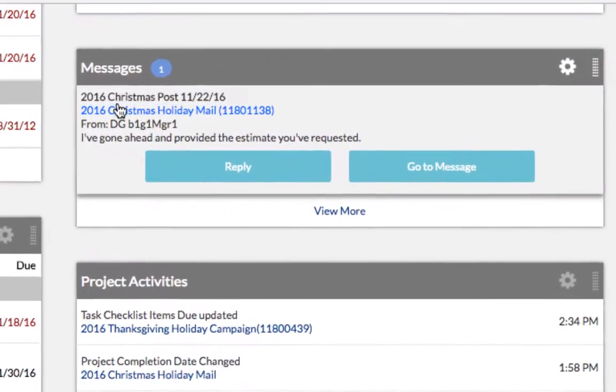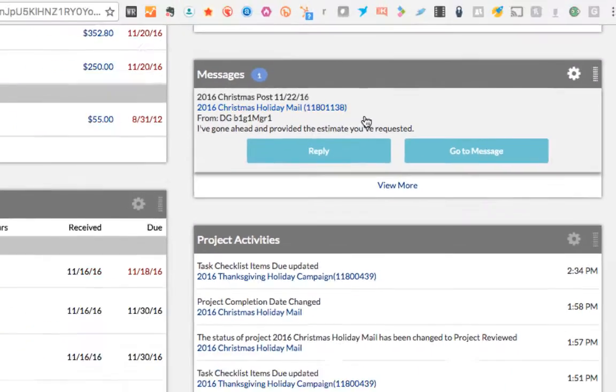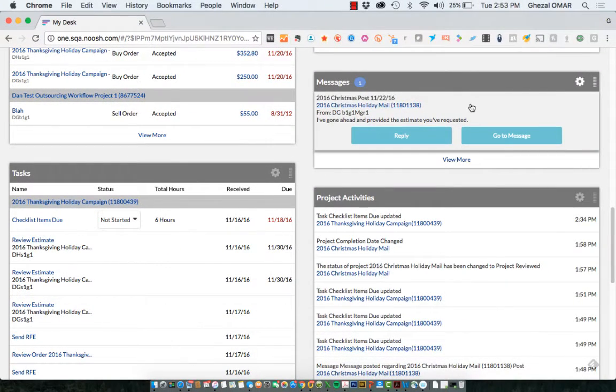Mousing over your message will reveal a quick highlight of some of the information within your message. For this particular message, we can see the name of it, which is 2016 Christmas Post, the date that it was sent, as well as its associated project name. We can also see who the message is from and a quick summary of what the message is.